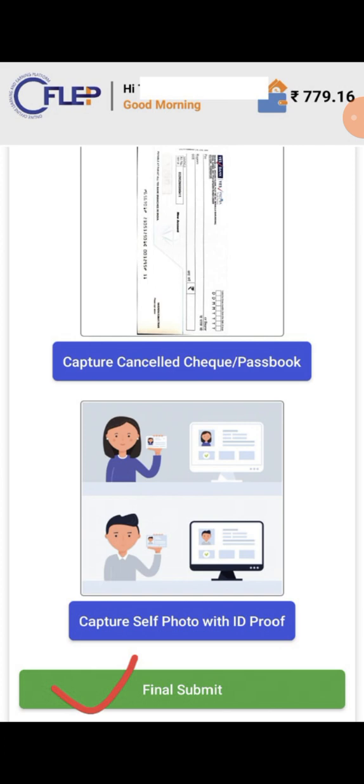Whether it is showing or not, you have to follow, you have to update all the images of your ID again, friend. Remember this thing. Then you have to click final submit again. This is the correct process.